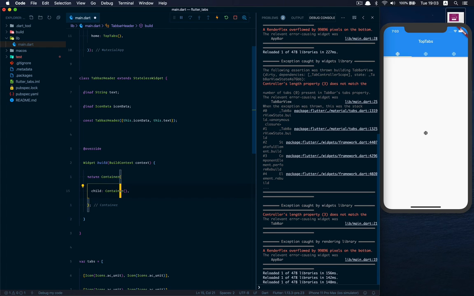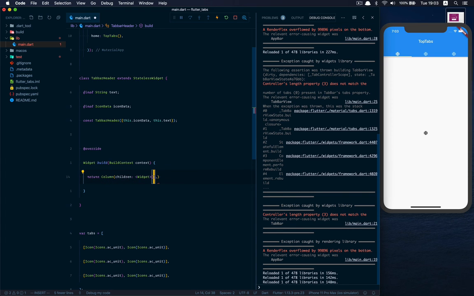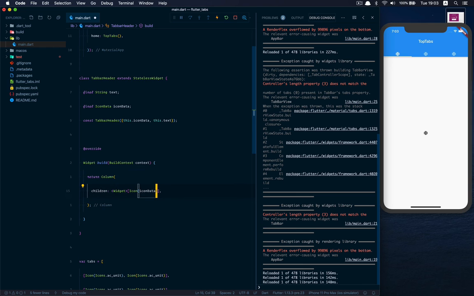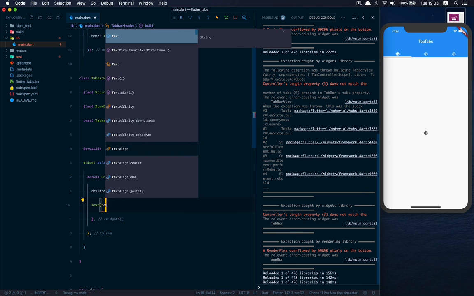Here I will return a column with the children property, and I would add an icon here, which takes an icon data, and I will also add a text widget which accepts text.